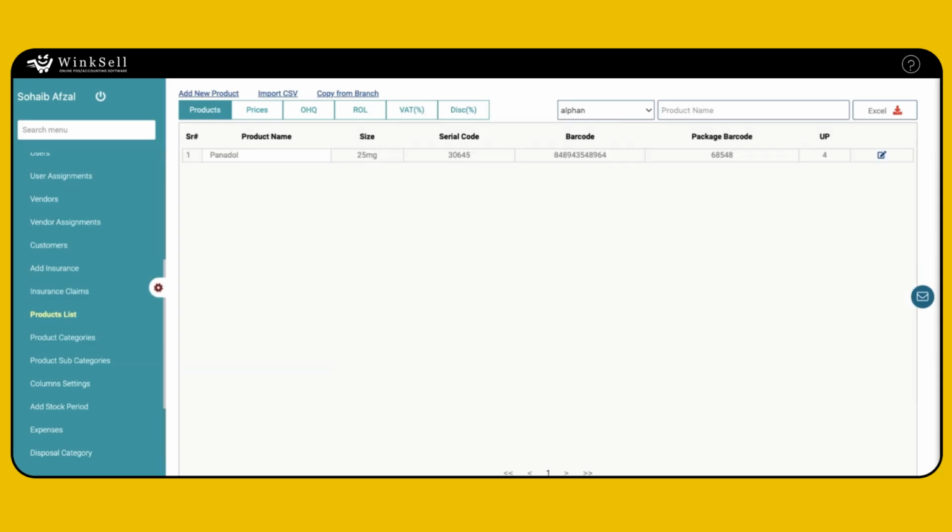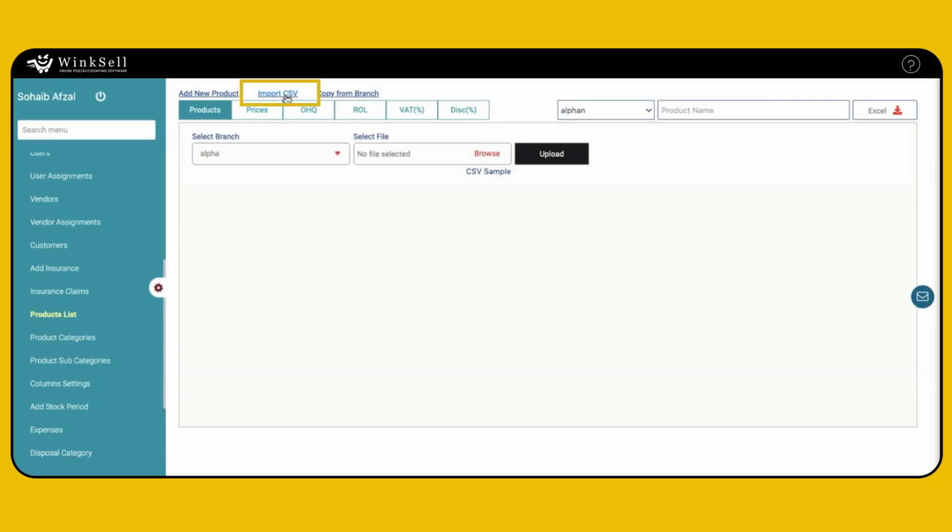Now, let's move to the next method for importing products via a CSV file, which is particularly suitable for adding multiple products at once. Click on this Import CSV button and then on this CSV Sample button. Ensure that you add all the product details in the CSV file exactly as demonstrated in the sample CSV. After preparing the CSV, select the branch to which you wish to add the products and click on the Browse button to upload the prepared CSV file. Then click Upload, and all the CSV products will be added to the system.